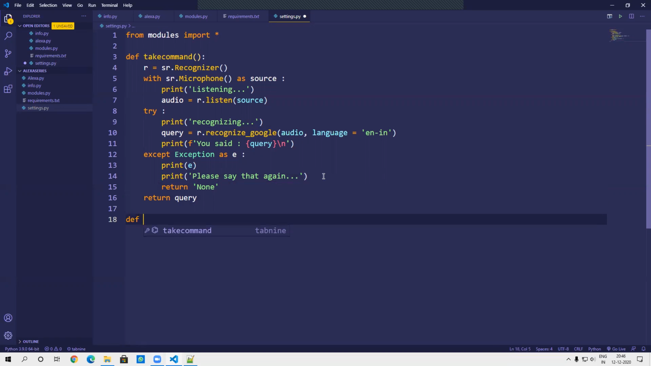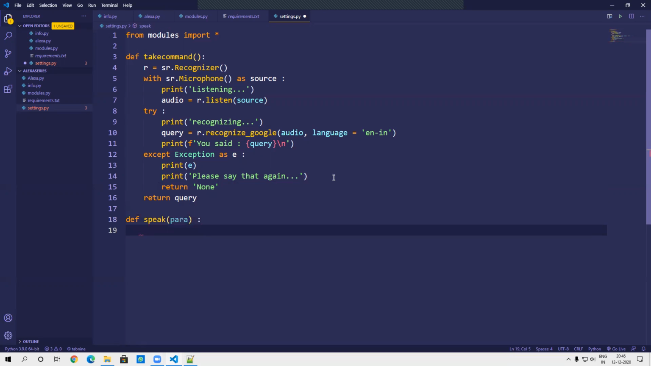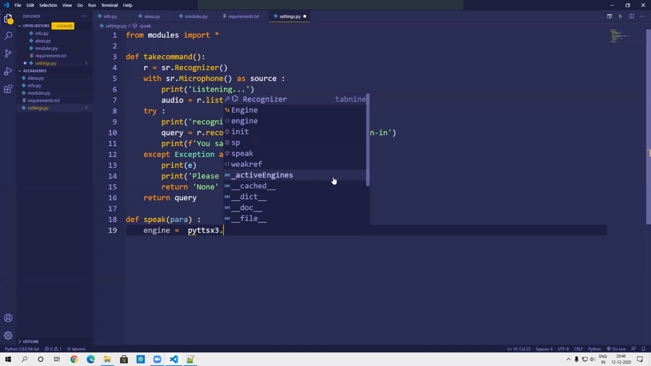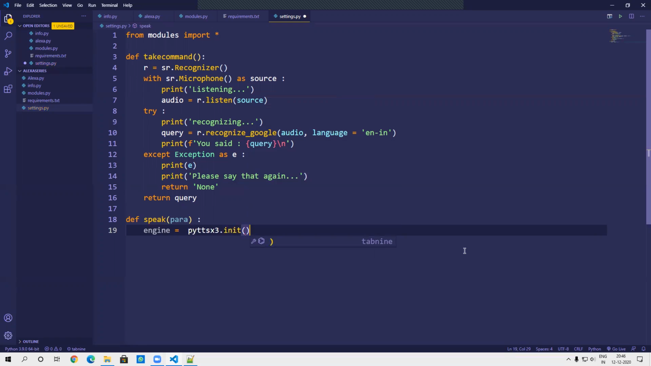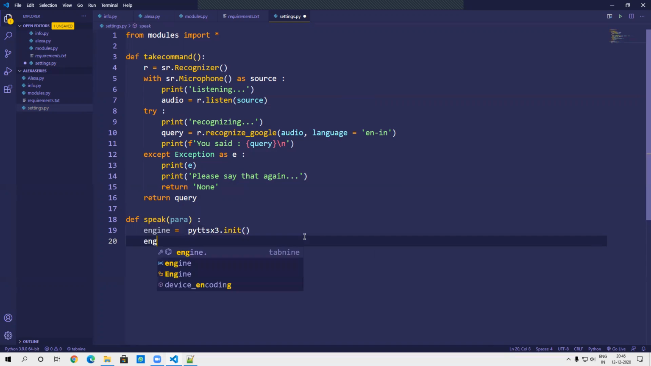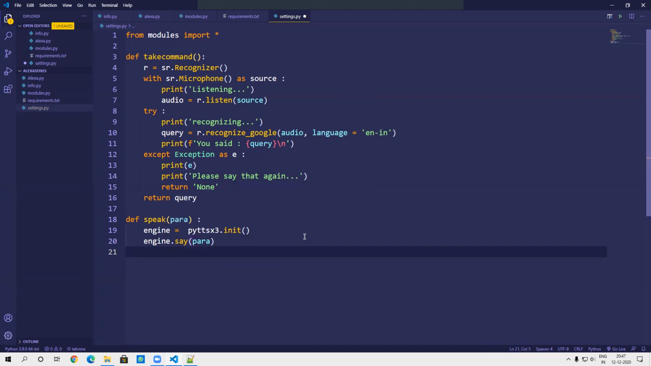So now we are moving to another command. def speak, we are using a parameter. So simply create engine = pyttsx3.init. This command will speak out what we write in between these brackets. So simply create the engine and simply say engine.say(audio) and after that engine.runAndWait.